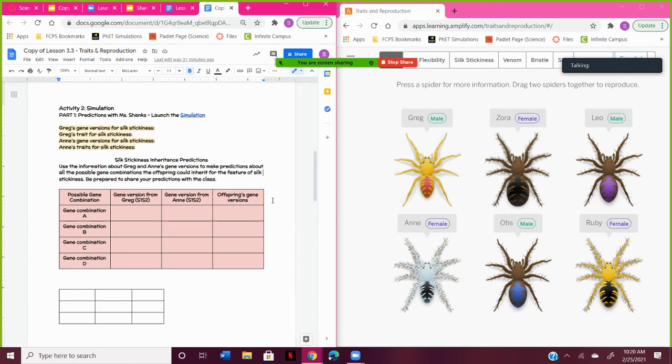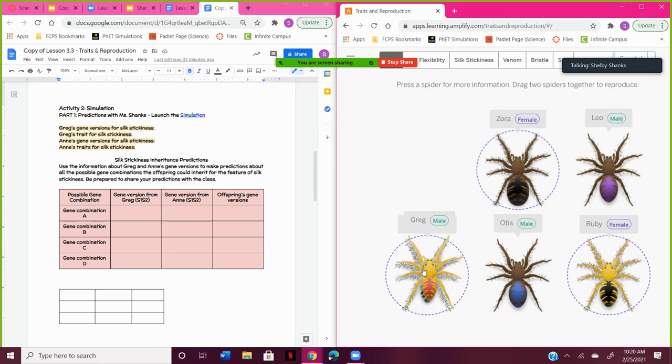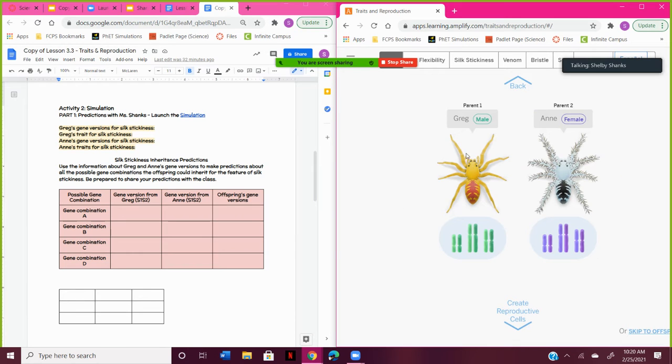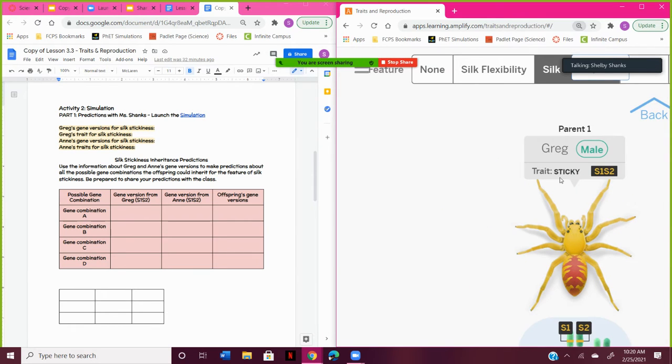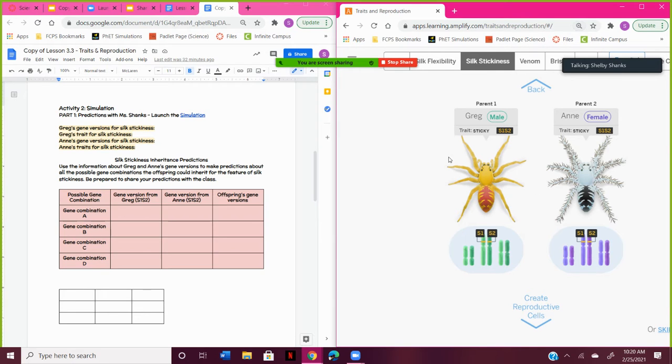Alright, so for this first part, we are looking at Greg and Ann. So what we're going to do first is we're going to mate Greg and Ann. Okay, we're looking at silk stickiness, so I'm going to go ahead and pick that feature. And let's take a look at their trait and their gene version. Somebody tell me what the gene version for Greg is and his trait.